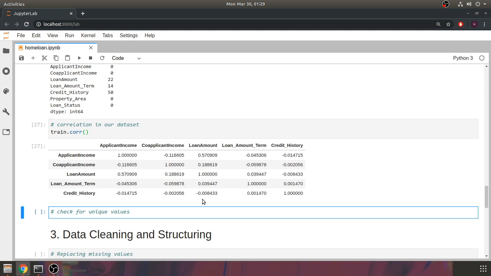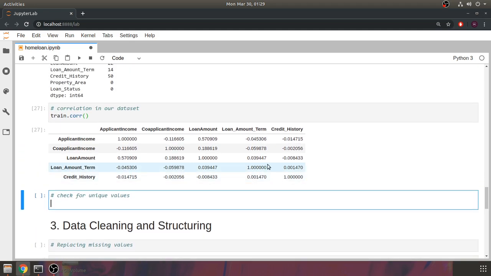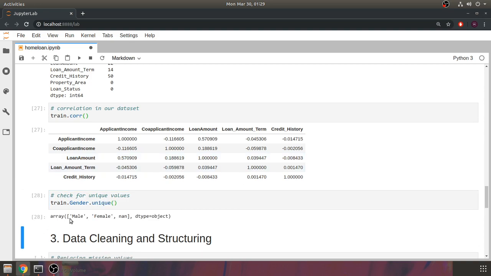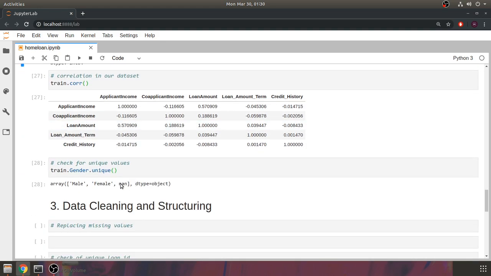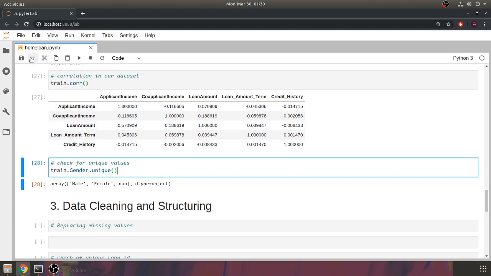Another thing we can do is check for the unique values. For example, train dot gender dot unique. Look here, male, female, and NaN, which is basically not a number. Here we saw that gender has 13 null values, right? So we have female and male, and we have to remove the null values, right? We can check for unique values in many columns.